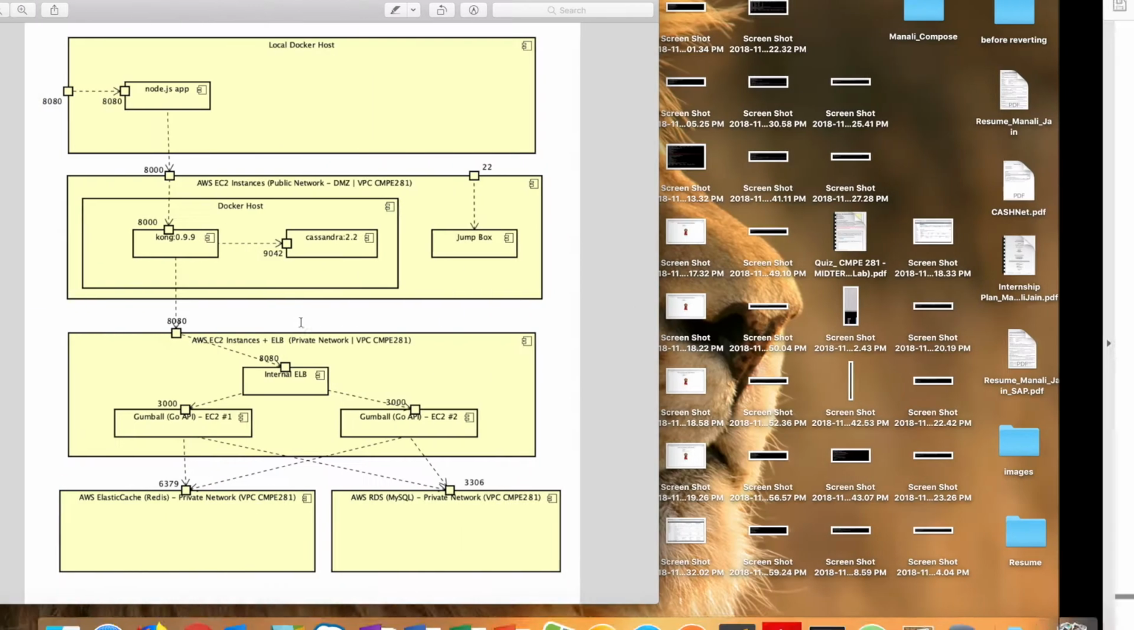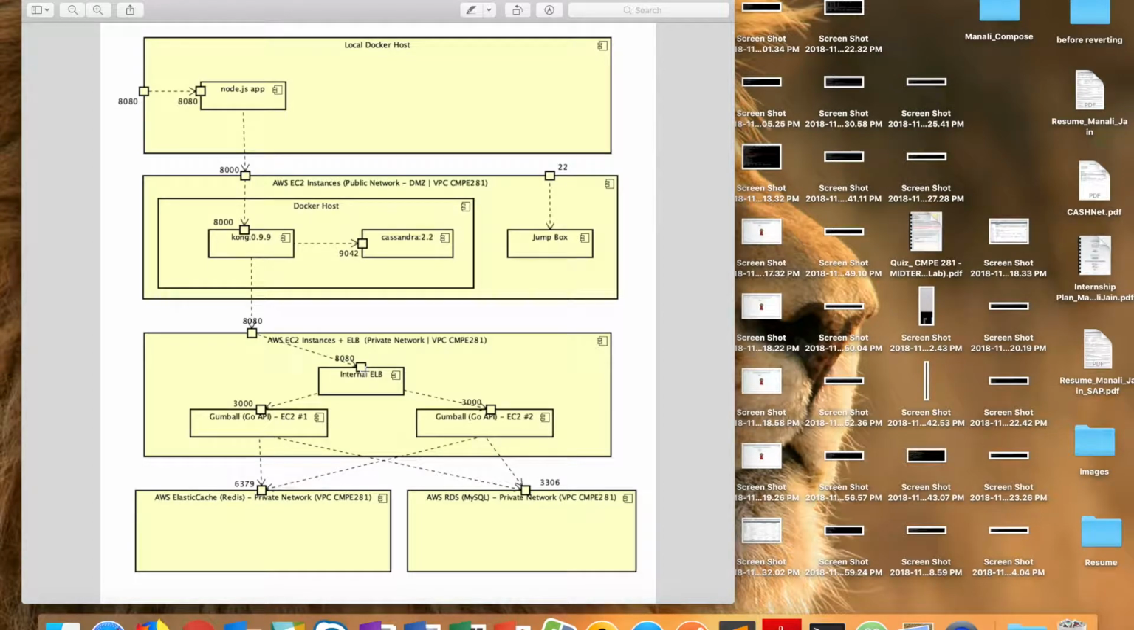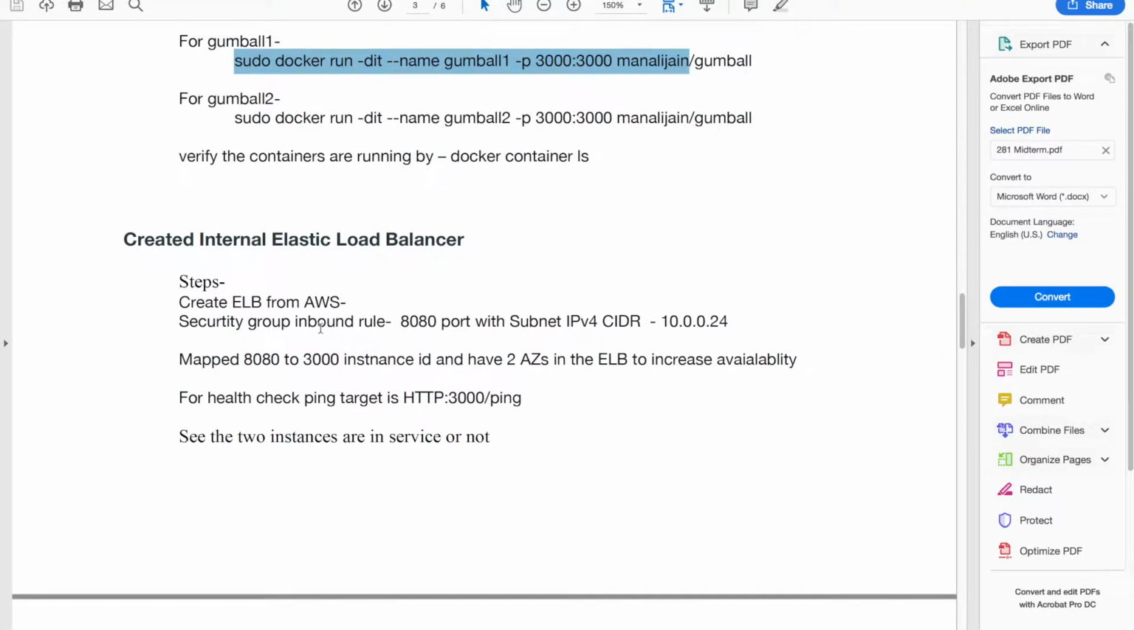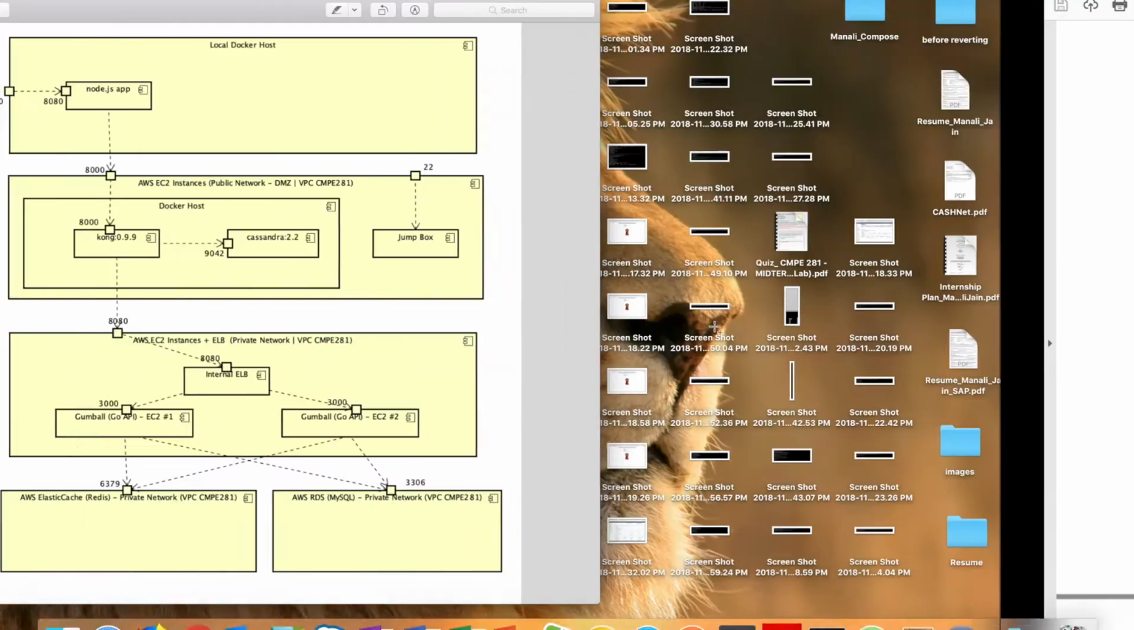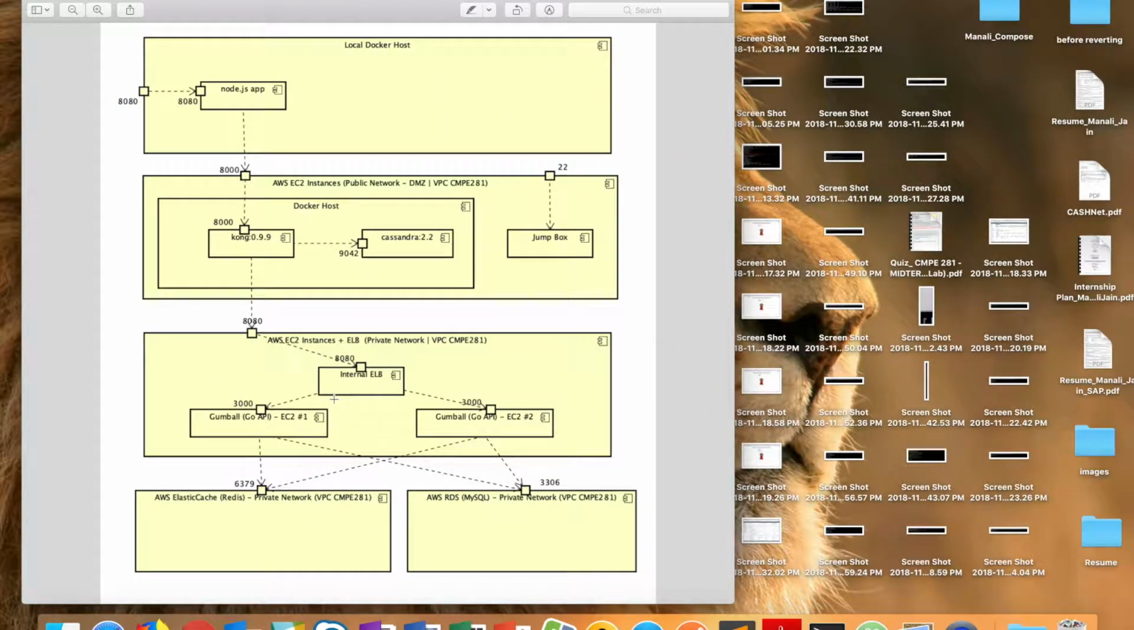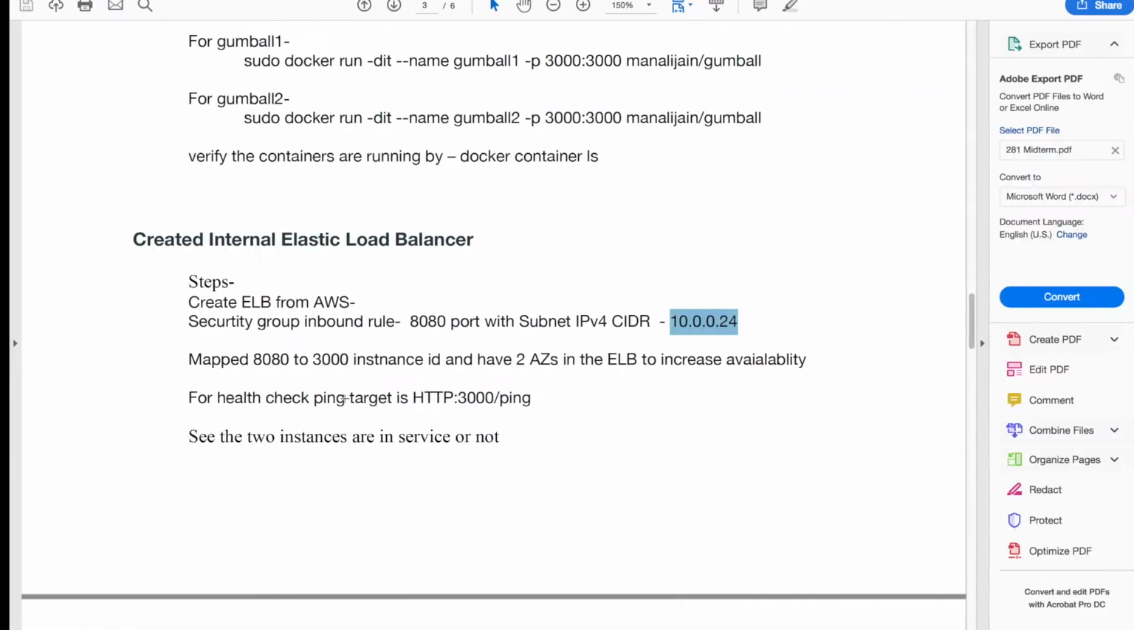For that, we have the 8080 port exposed. While creating the internal load balancer, I gave the inbound rule as 8080 port with subnet IPv4 CIDR as 10.0.0.24, because from the instances we can call the internal load balancer. So you can see that Kong will call it from the 8080 port to the internal load balancer.